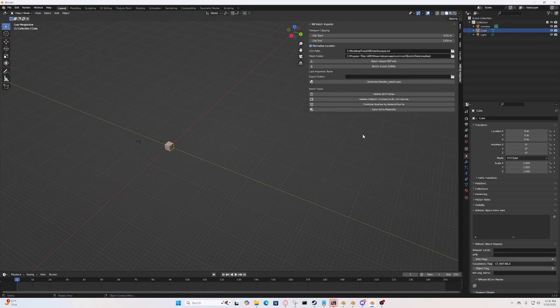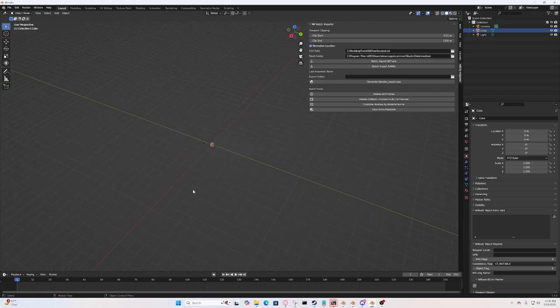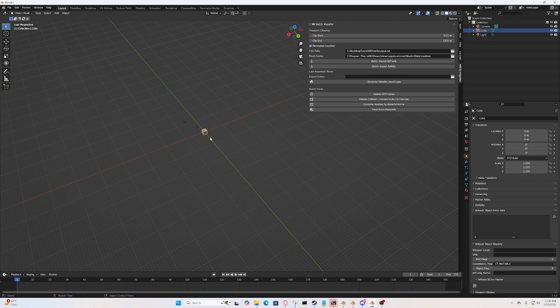I guess I can explain these other tools while I wait. So when you get an actual imported kit bash, you can clean it up with some of these tools I provided as well. So you have delete all empties. Then you have delete collision and convex hulls and armatures. Combine meshes by material name. And then clear extra materials.